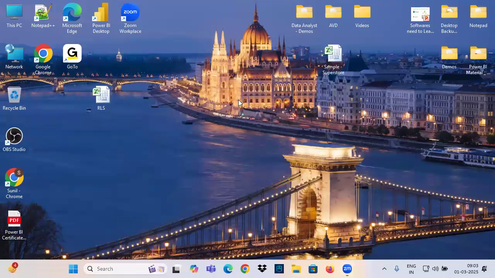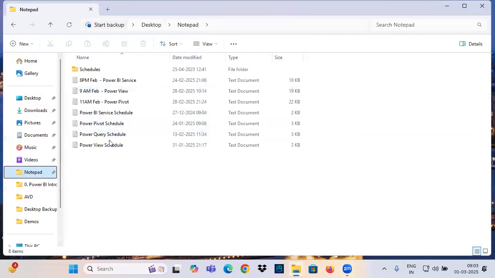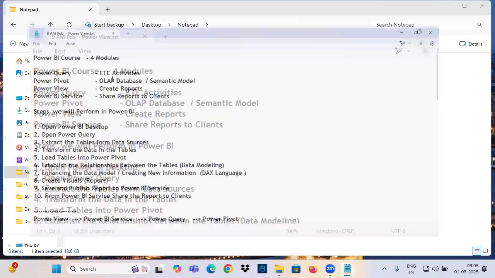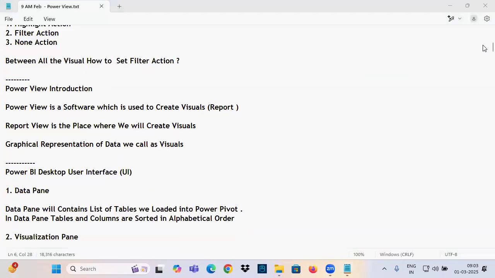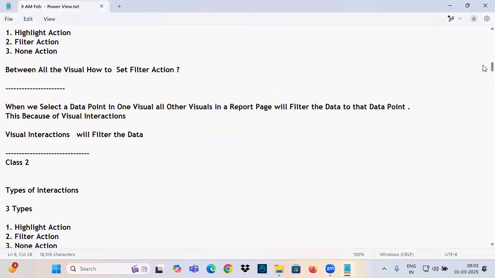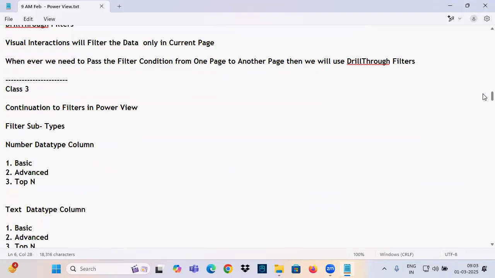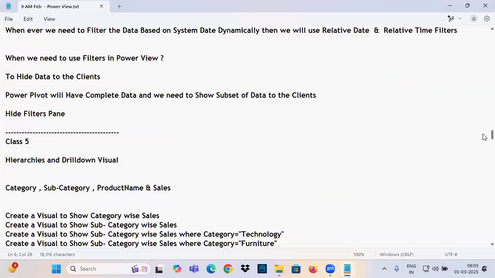We are discussing Power View. In the Power View, we are talking about visualizations, right? Today, we'll discuss... last class we completed visuals for visualizing KPI data. So far, we have completed three categories.